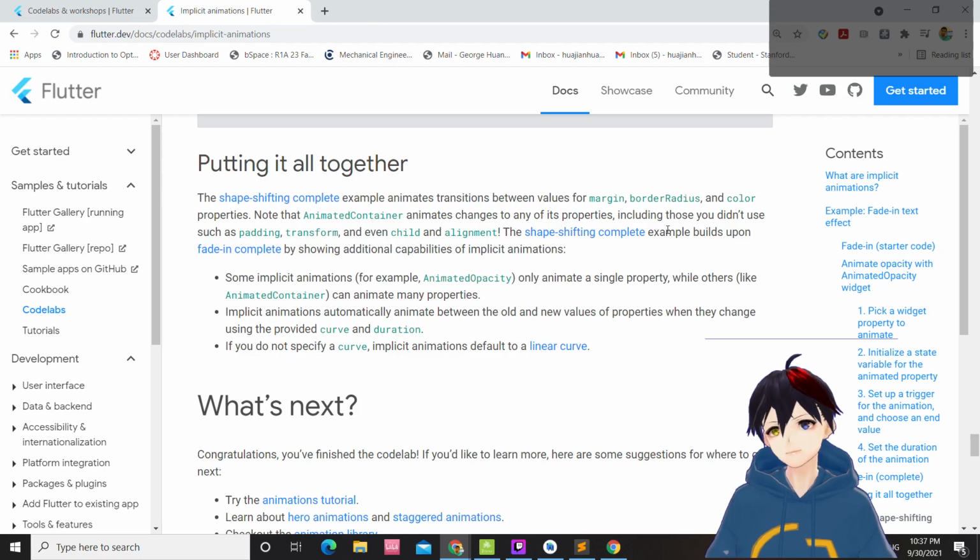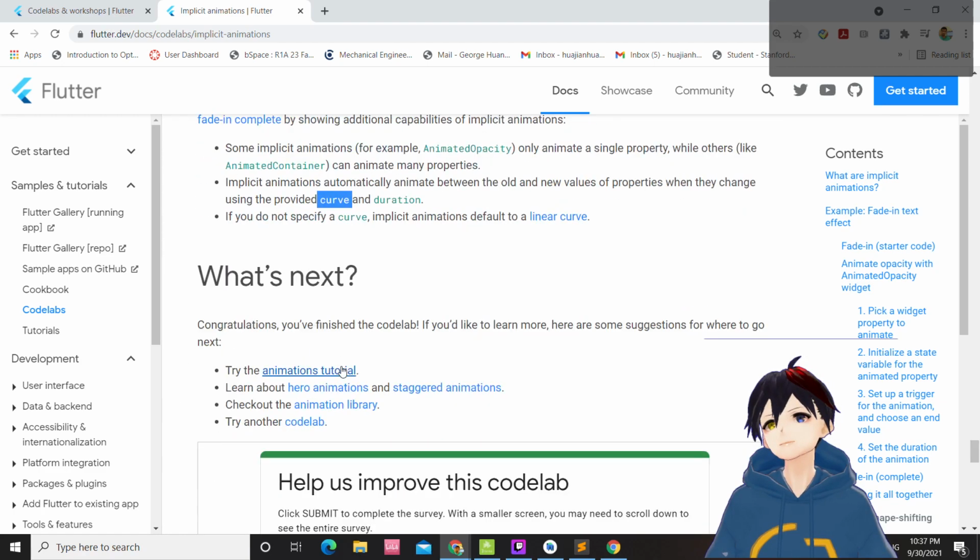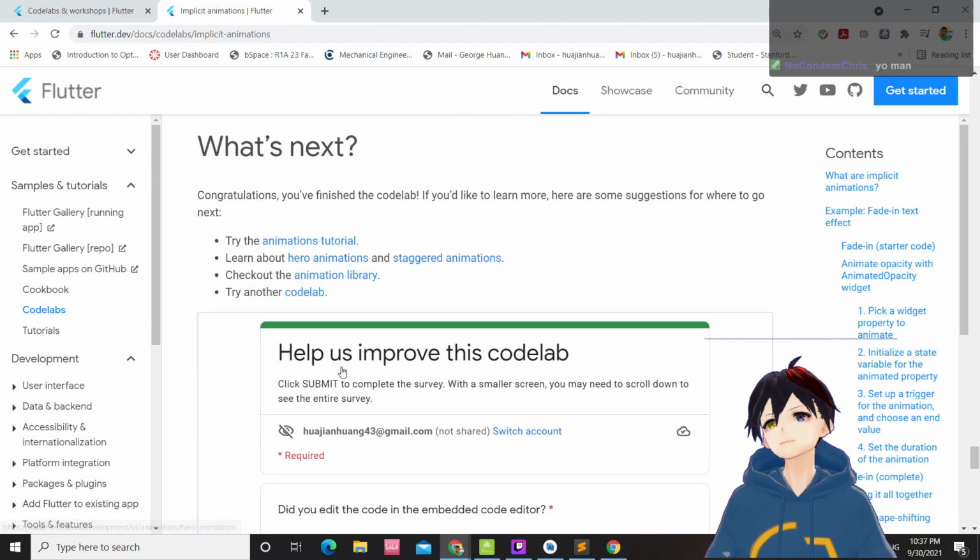Okay, animate properties, and then they can automatically change linearly, or you can specify how the change happens. Yep. Okay.